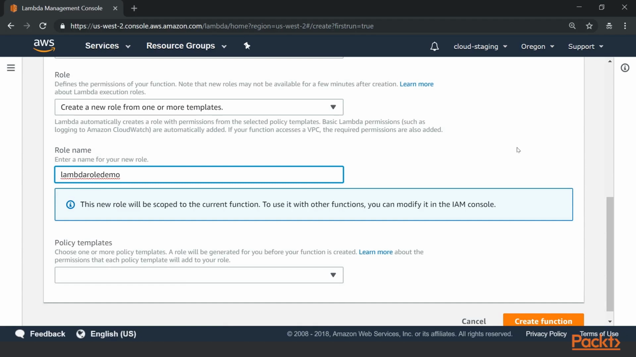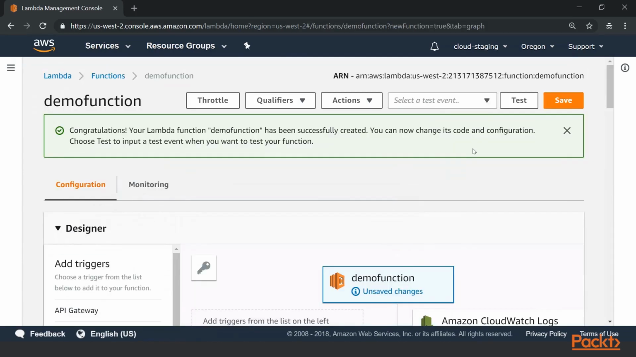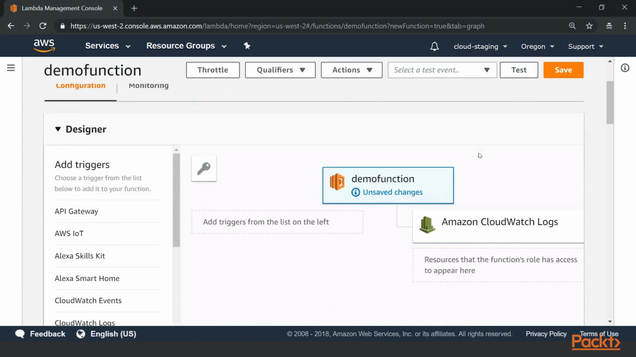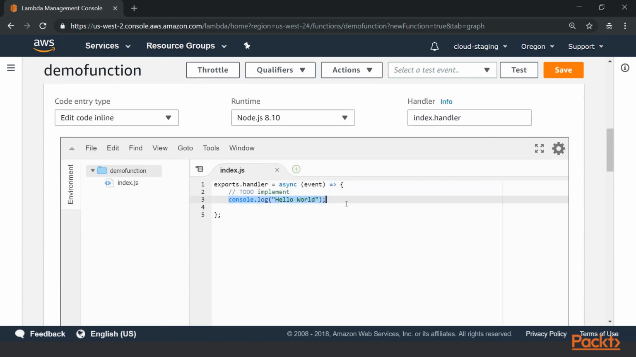So I'm going to give a name for this role and go ahead and create my function. Once your function is in place, you will get an inline editor to work with the Node.js function. Now what I've done is that I just add a simple console.log statement. I'm going to go ahead and save this function.